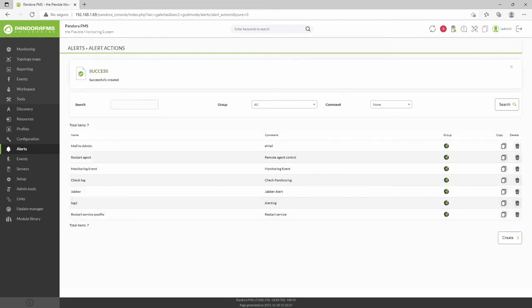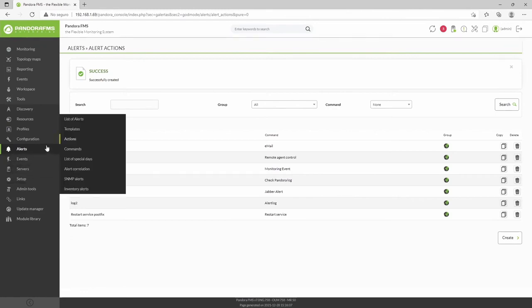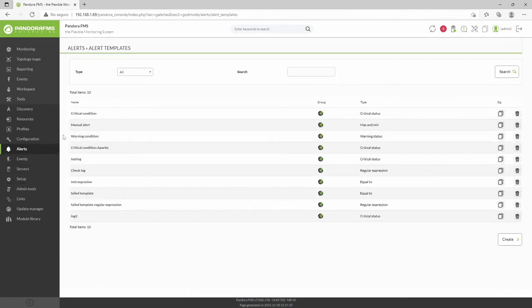Templates define the triggering conditions for the alert, that is, when to execute the action or actions you assign it. These templates are associated with the modules of our agents, in such a way that when the conditions established in your template are met, the actions that you define in there will be executed.